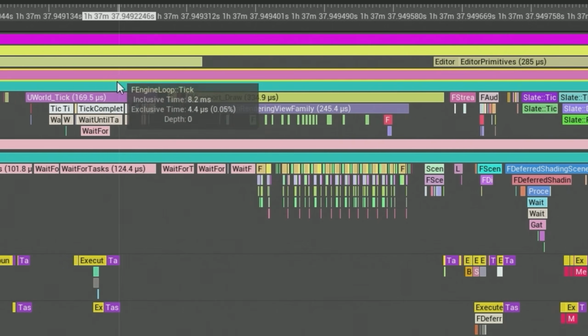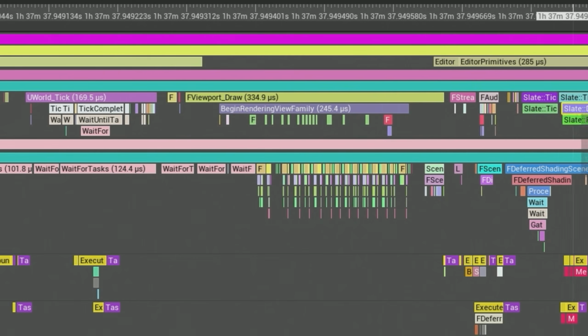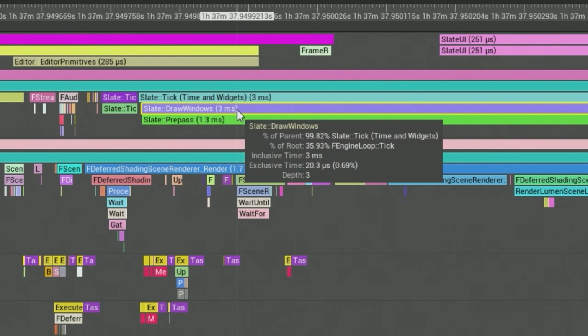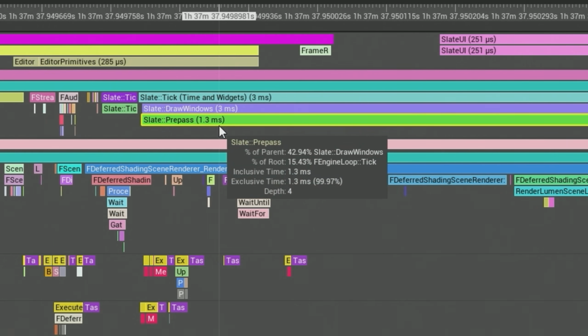So if you've never used a flame graph before, it basically goes top to bottom. And we can look here at the top and we can say, okay, we have a frame on the game thread. Within that frame, we ticked the world, we drew the viewport, slate ticked. That slate tick called slate draw windows, which turns around and called slate pre-pass, so on and so forth. So we can basically drill into a bunch of deeper calls. And as long as those calls are instrumented, we can see what they were doing and how much time they spent.